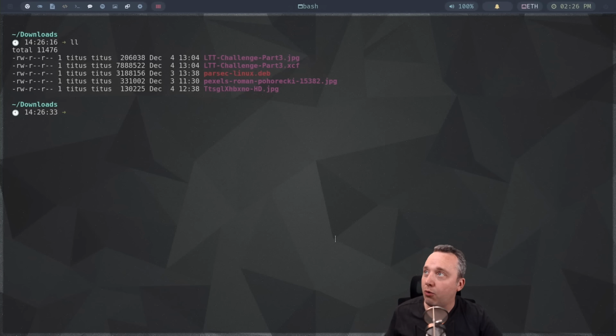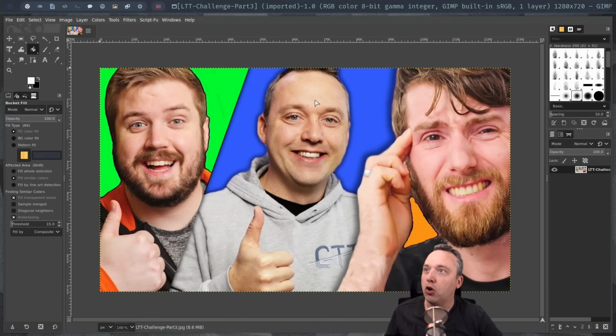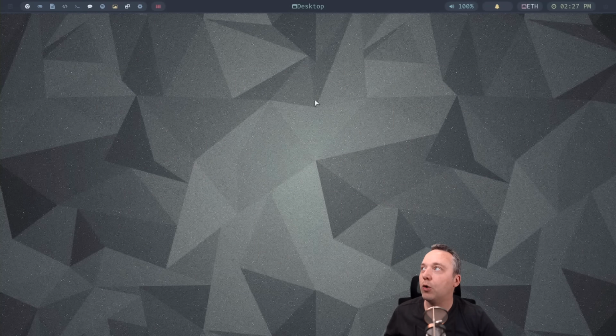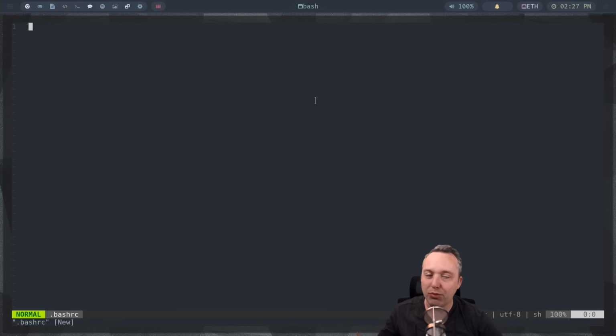So if we look here, let's say I wanted to make a shortcut for that image file to open up in GIMP per se. So what I could do here is just make an alias of LTT GIMP equals, and then what I'd do is just say GIMP, and then I'd just make the home folder and then put this from downloads into LTT challenge right here, like that. So what this little shortcut does is it makes something to where I can just do LTT GIMP, and then it would open up this thumbnail. Kind of cool. And you might be like, well, how do you make that permanent? There's a lot of different ways to do it, but a lot of times people just like to use bashrc and then put this at the end of the file.